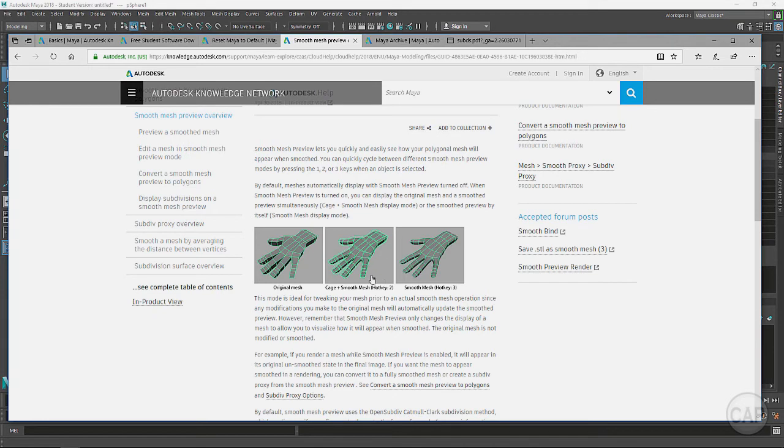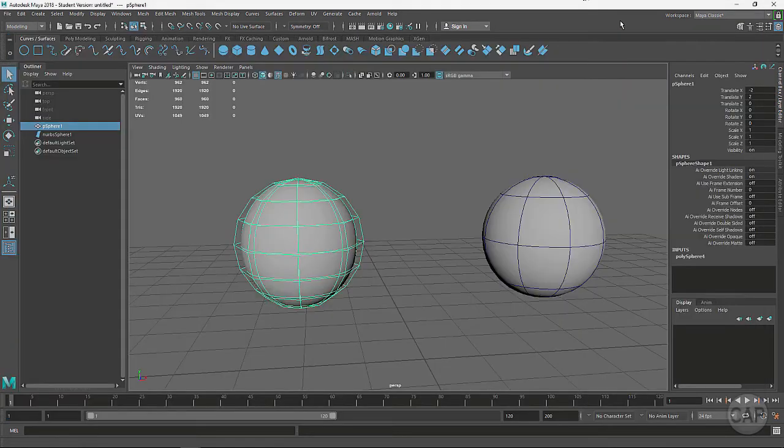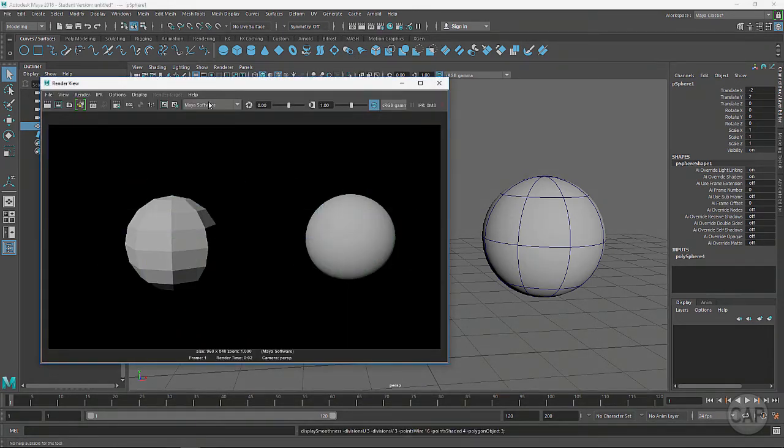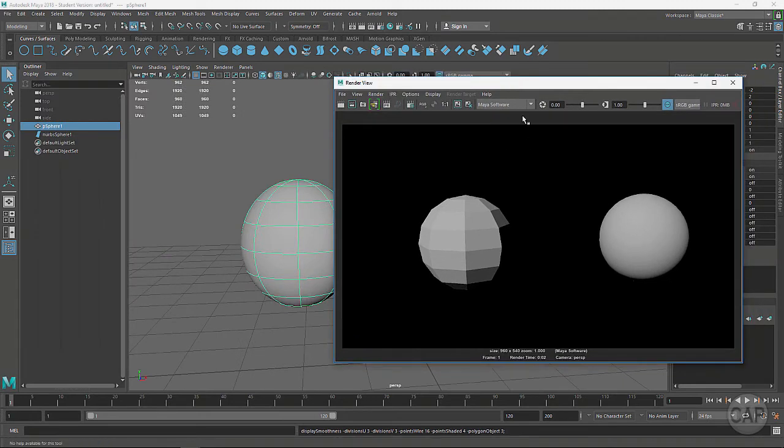Alright, so this is just giving you a preview. It's not actually changing the mesh in any way. So if I hit 3 on here and I go up here and I render this using Maya software, you can see the faceted polygon state right here that it is in. Alright, so it's not minding the smoothing preview on here.